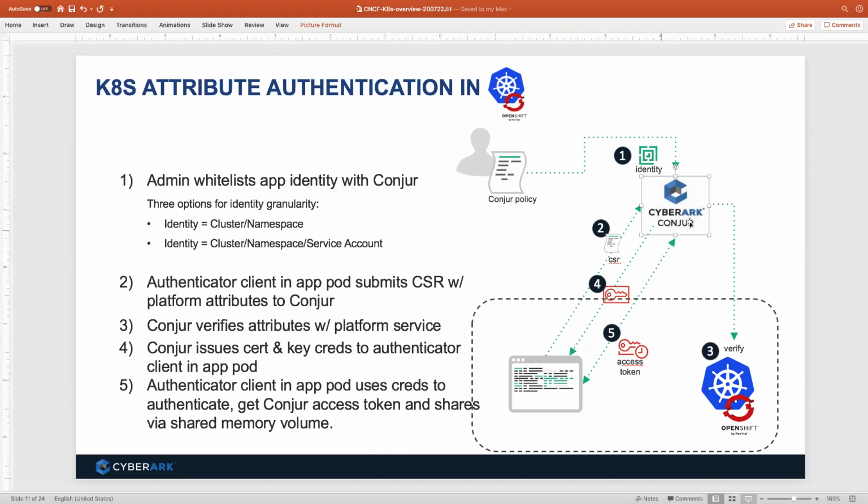So when that request comes in, Conjur will parse that CSR, call back to the Kubernetes API to validate those attributes. If those attributes are for an identity that's known and they check out with Kubernetes, then we will issue that access token. Actually, we will issue a cert and a private key that can be used for credentials for authentication using that mutual TLS protocol.